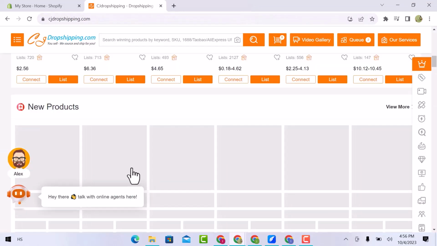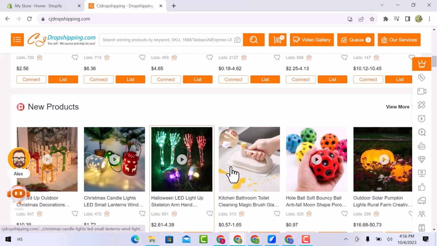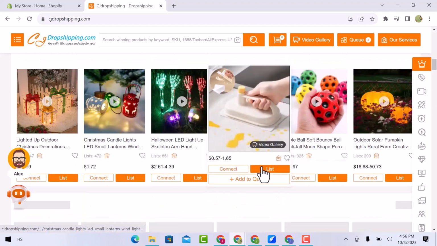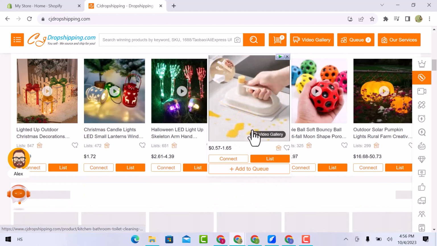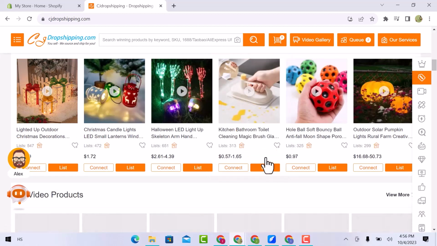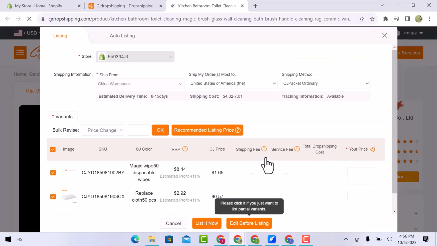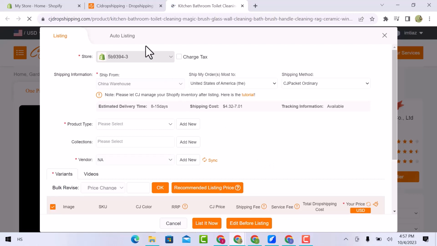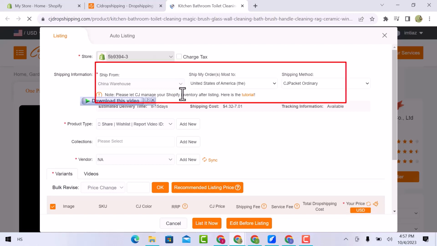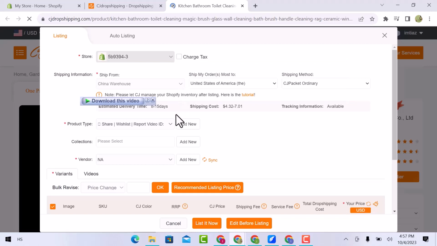Let's add products to the Shopify store. I will choose this product. Click over the list. Here is my store. In the shipping information, you can decide where your product will be ordered and choose the shipping method from here. You can see the product type. Here you can add product collections.